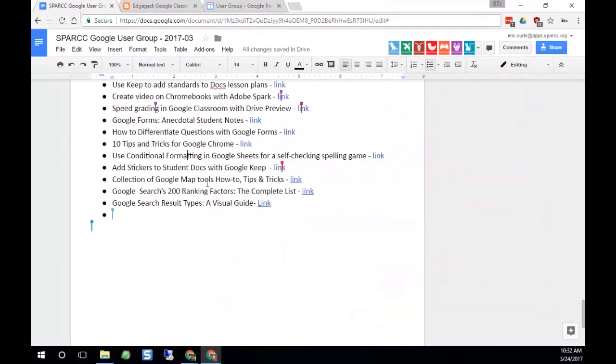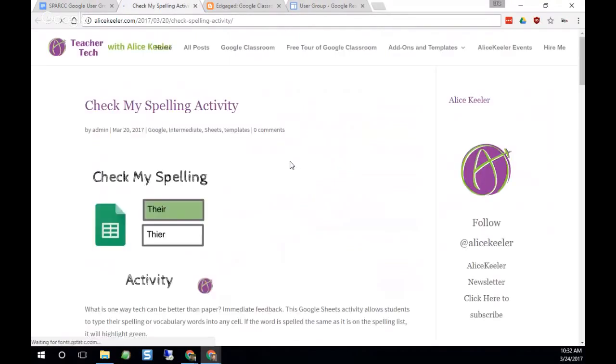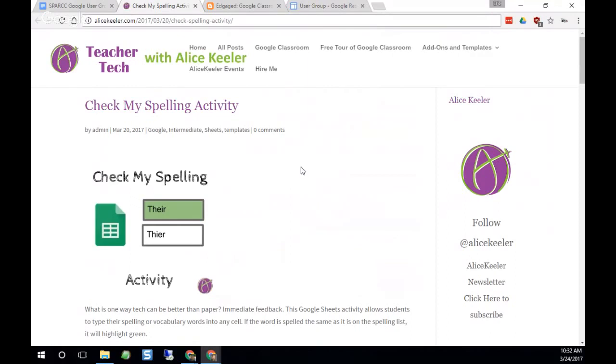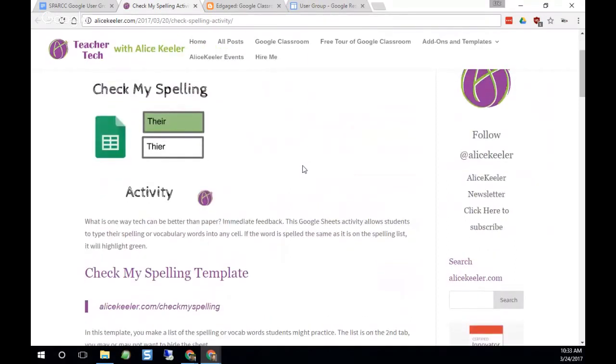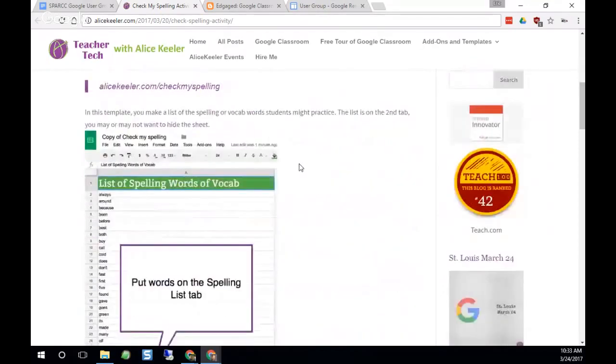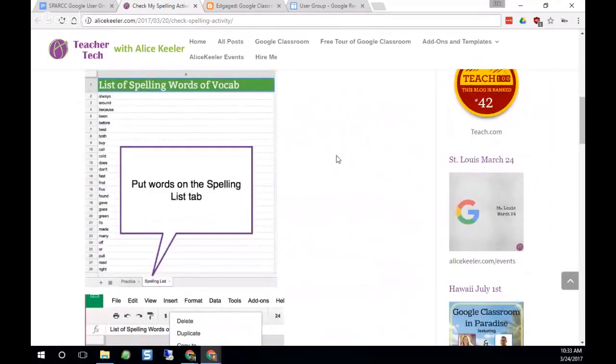All right. This is one from Alice Keeler. Alice is always putting out great stuff. This is a fun activity where she uses conditional formatting for self-checking spelling tests or spelling practice. So the idea is what you do is you create a Google Sheet where you put in a whole bunch of spelling words.